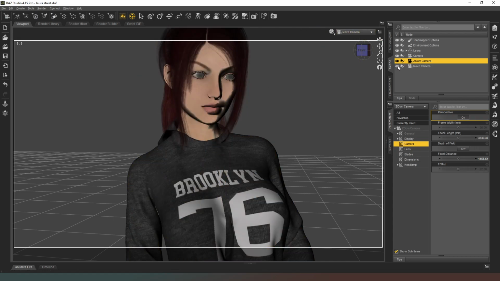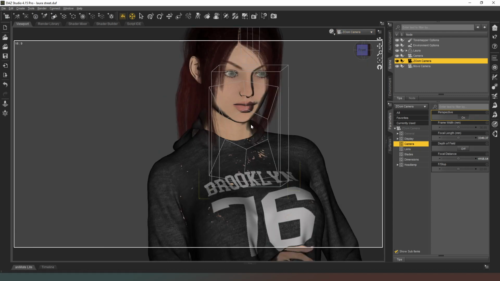And remember, if we make the move camera visible again, we are looking at exactly the same camera angle, because you can see that the move camera is still in frame, as in it's basically in the middle of the frame. So we're looking at the model from exactly the same angle. So this isn't an angle issue.